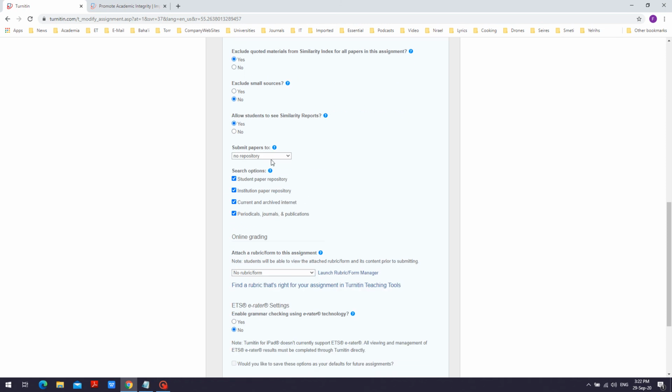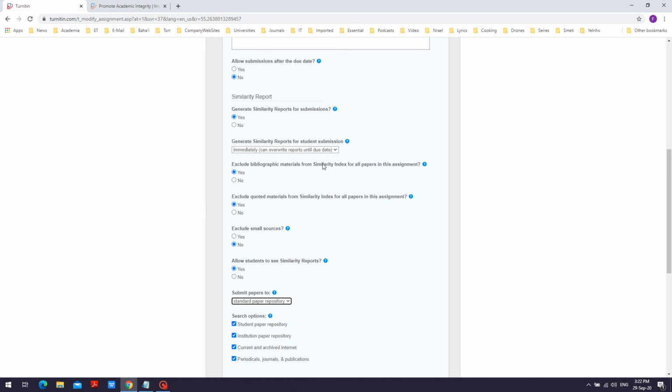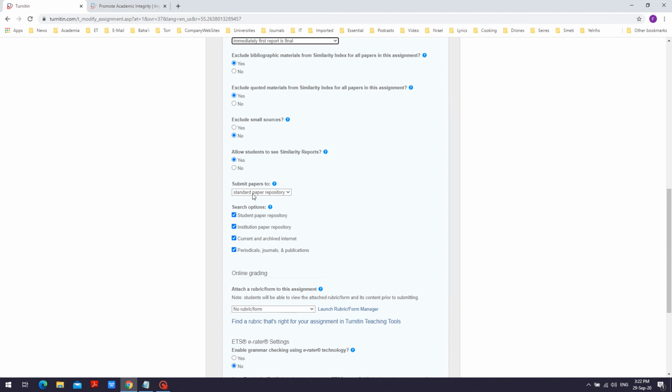Now this part is very important. This is submit papers to repository. If you say no repository, then the student's submission will not go to any repository. On the other hand, if you select standard paper repository, the student's paper will be submitted to a student paper repository. The reason you have to know about this is because if, for example, this is a student's first and final submission, for example, if we want to select immediately first report is final, then perhaps this would make sense. We would submit it to a standard paper repository.